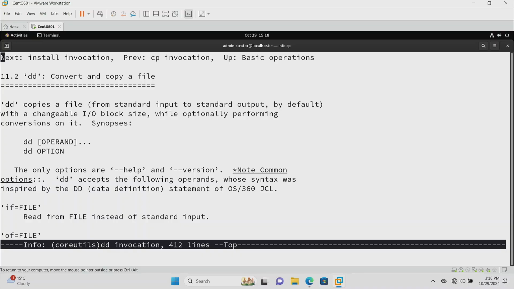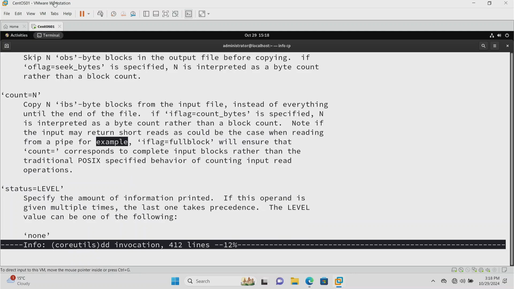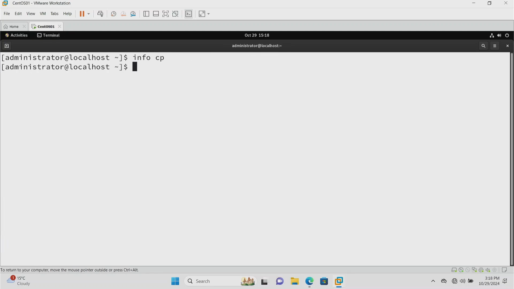We can search within this for a certain expression. The expression is example here. And again, we can press Q to quit. So info is a very useful way to find information about certain commands and utilities, giving you all the knowledge you need in order to use a command to its full effectiveness.